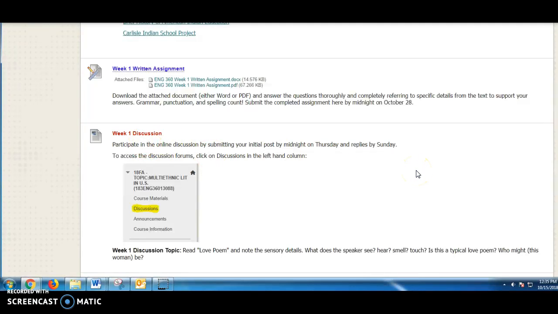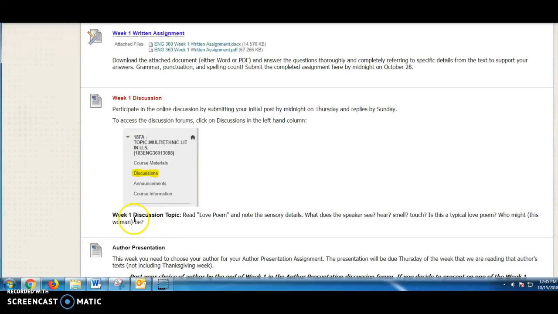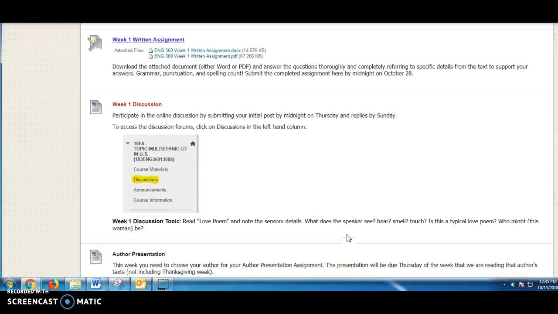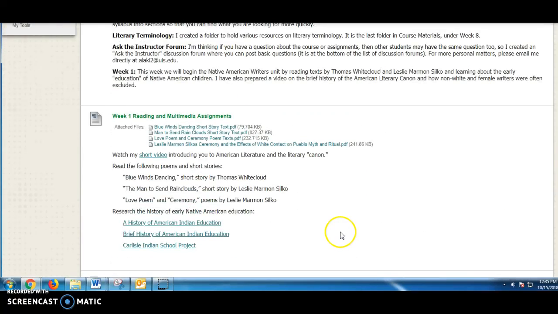Discussions, the first post of the discussion is due Thursday, and then replies to other students are due by Sunday. I've actually put the topic of the discussion within this folder just so that you can note what the discussion is about, so that when you are reading the assignments you can think about that discussion topic.